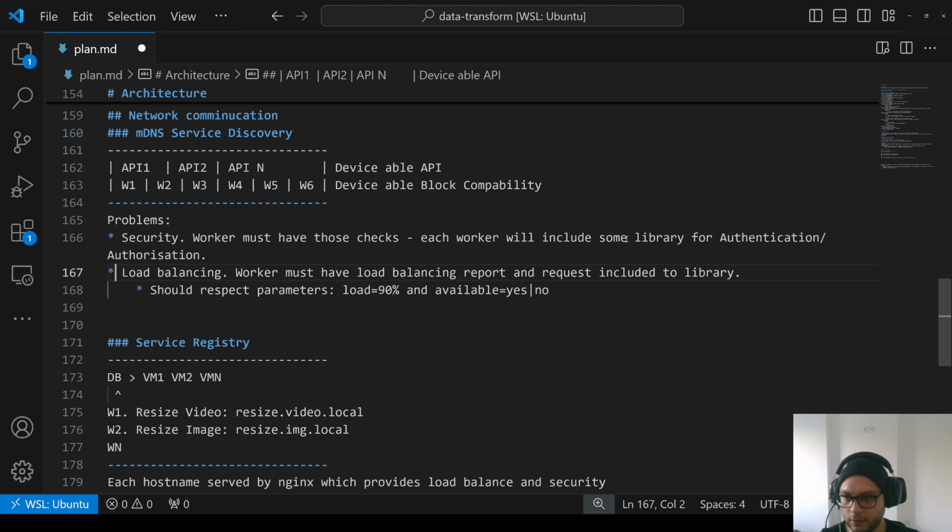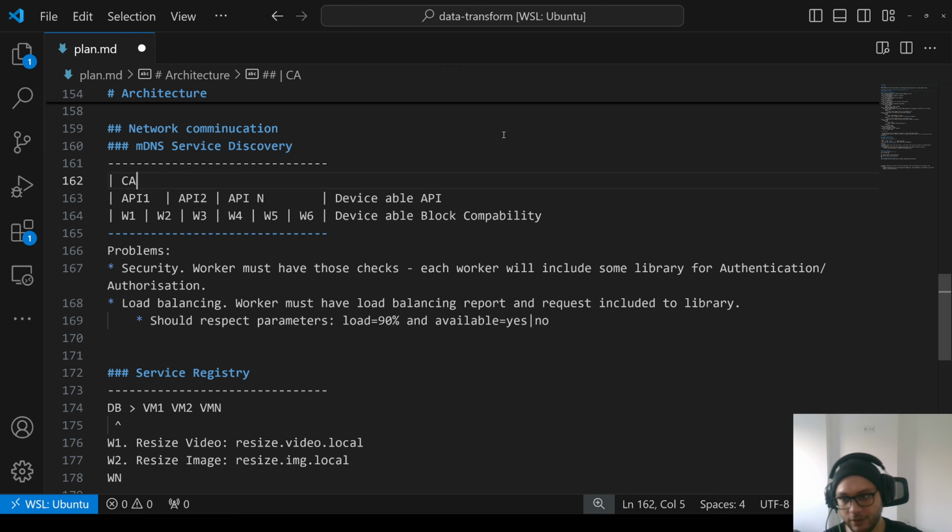In this case, security we will think about a bit later. There are a few ways how to do it. One of those ways is to include some mutual TLS where both services can exchange keys, but there is another security issue. Those certificates must be rotated. So if we included a certificate in worker 1 and worker 2, there will be consequences. That means we'll need to create some certificate authority.